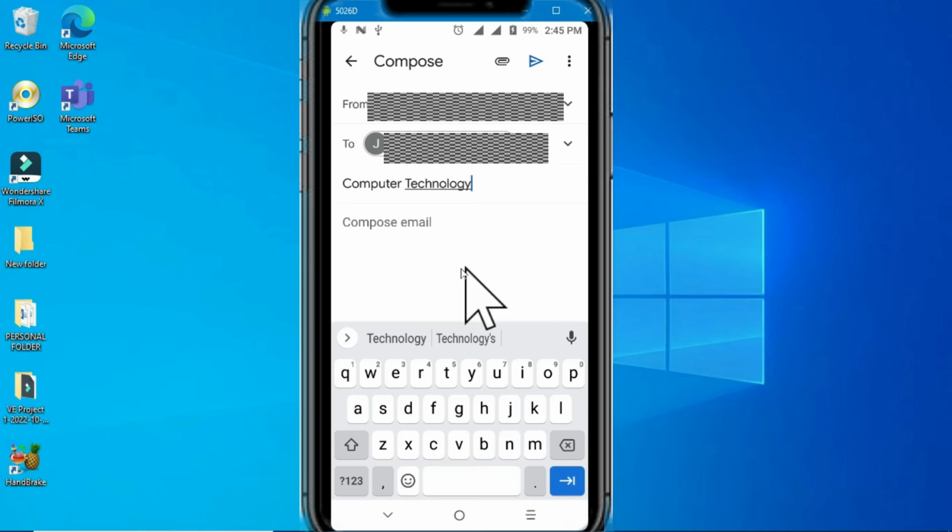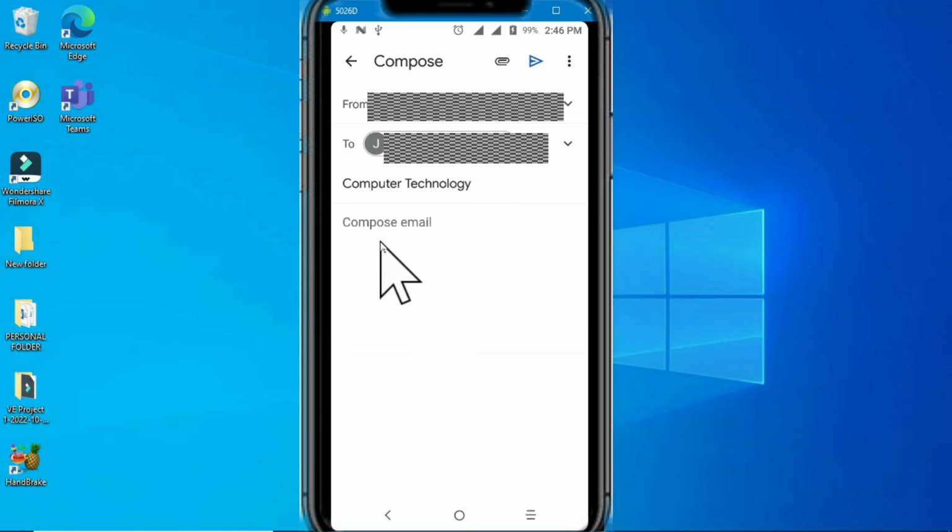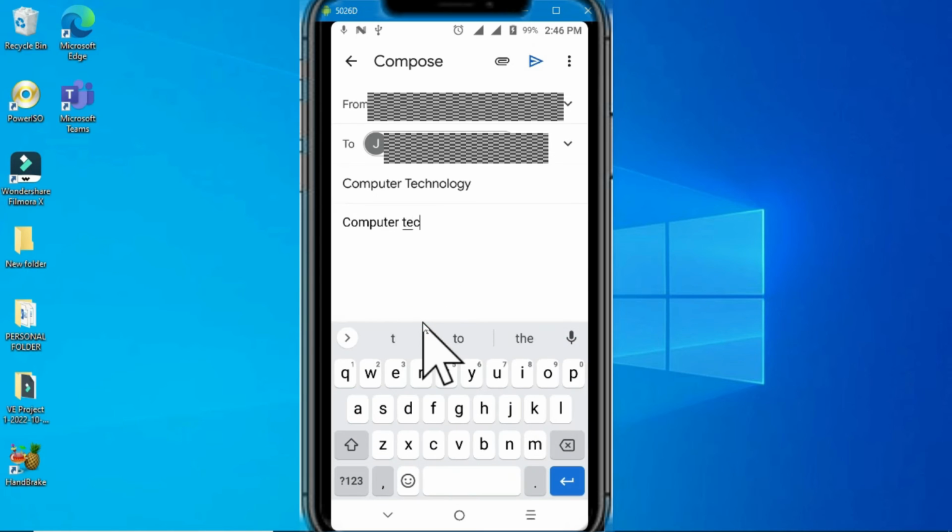Now the next thing is to click in this compose email window, and that gives you the option to type your message to be sent to the recipient. So I have my message typed in the compose area.